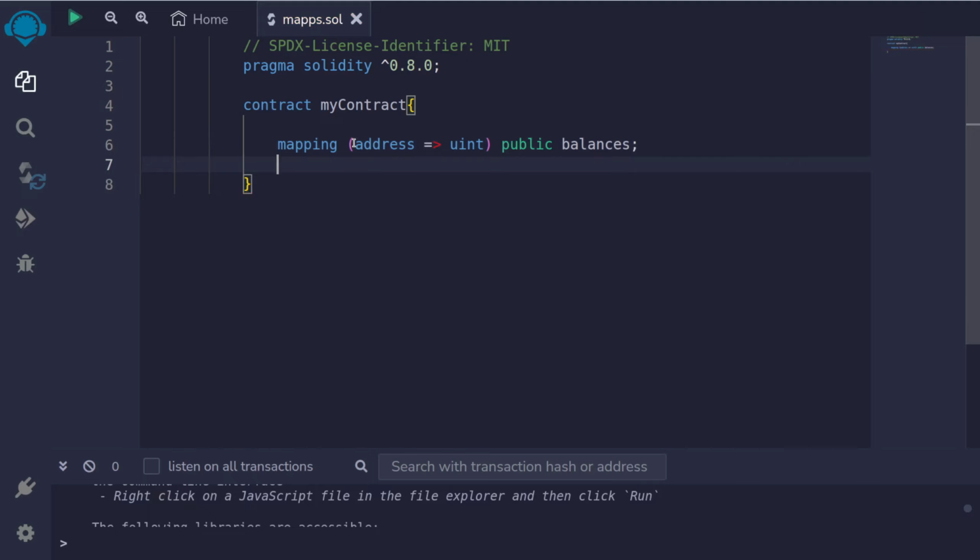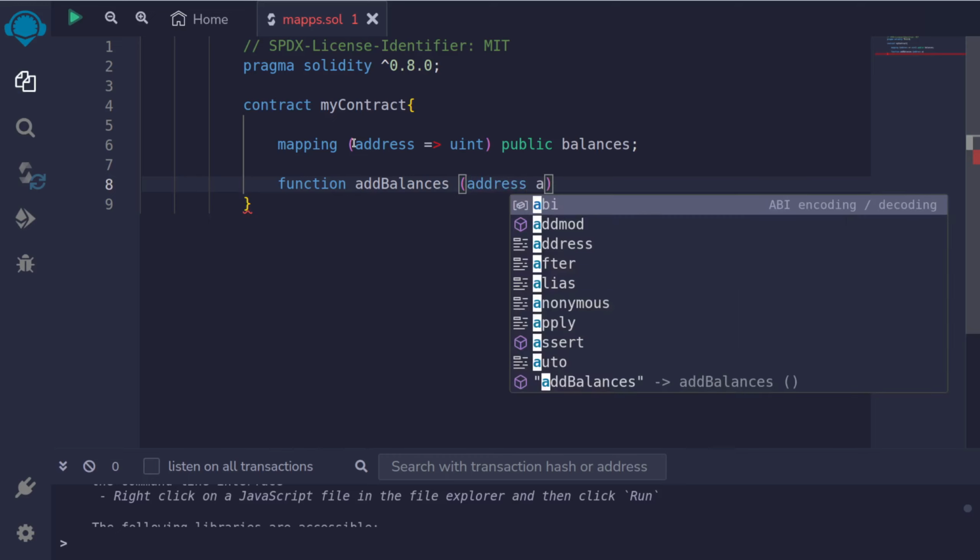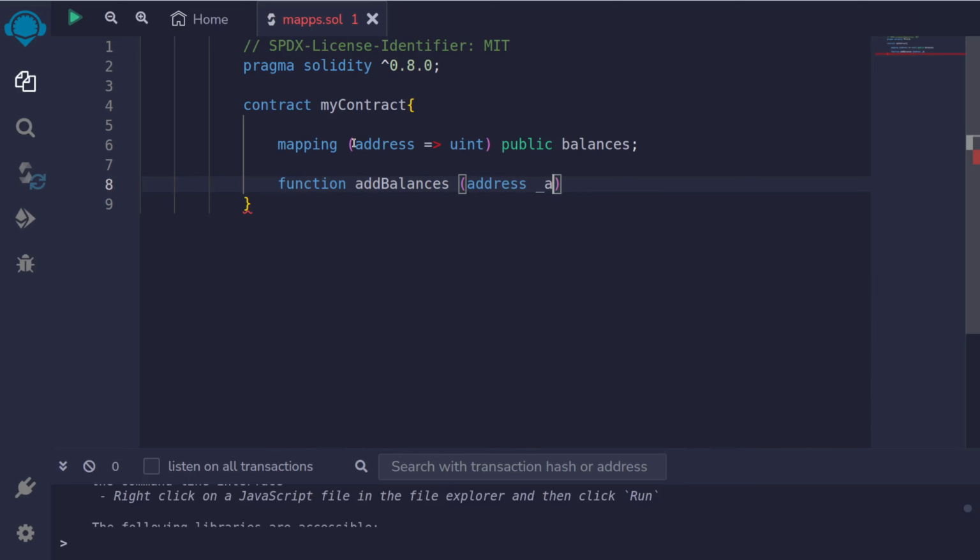Now we are going to write a function that is going to set the balance for each address. So function, we can name it addBalances. Let's say it takes two parameters. It takes an address first, let's call it _addr, and the next one is the amount, of type uint. And we can set this to public. Since it's not going to be returning anything, we can leave it as such.